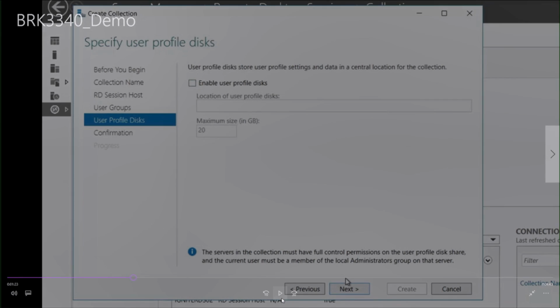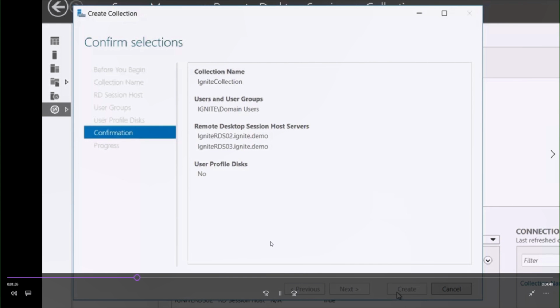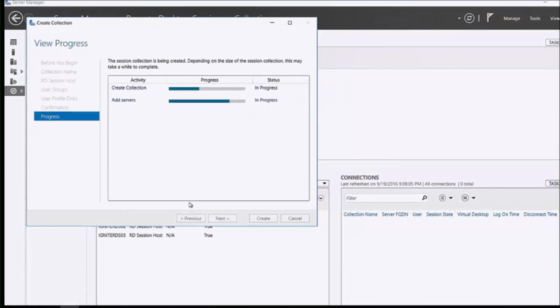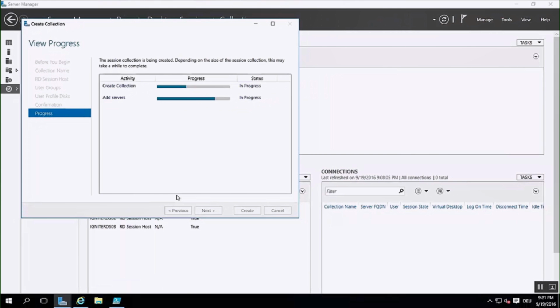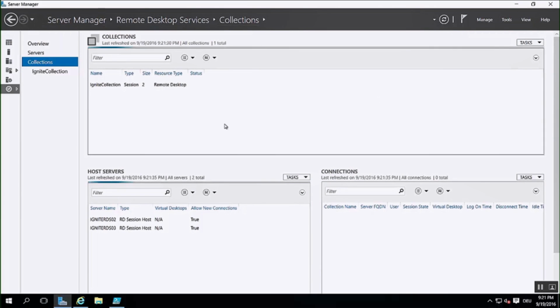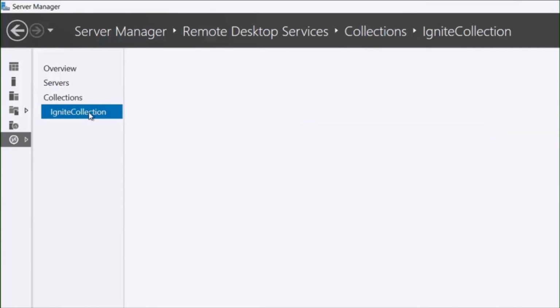So what do we get in the end? Let's run it. We confirm this, we create it. We will get a standard deployment where we can access the desktops, but in a randomized way. So we will land on one of these desktops depending on the load of the machines. So yeah, there it is, Ignite collection. And in Ignite collection, there are just the 2 servers. There's no application published. It's just desktop access.